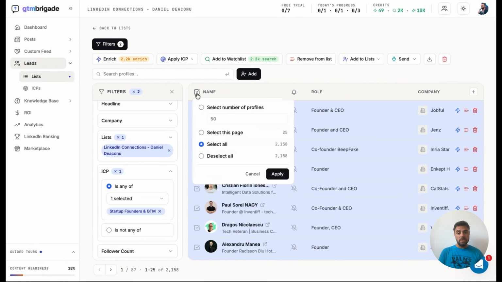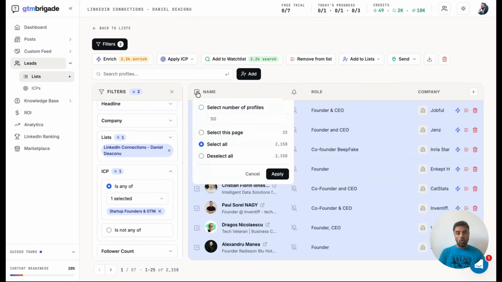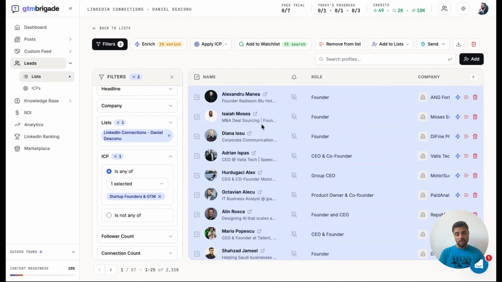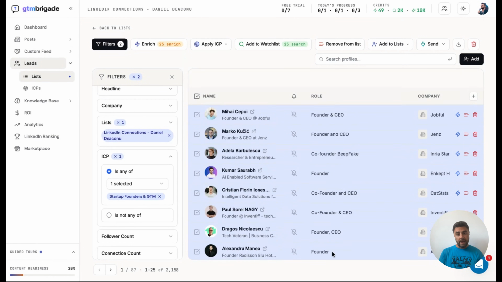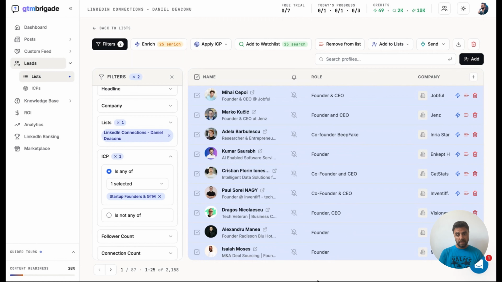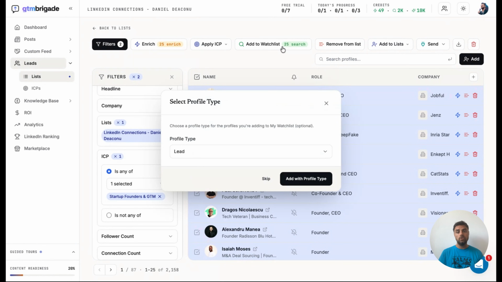But because I want to keep this short, what I will do next, let's say I will select only the people on this page. Okay, so I selected the first 25 people. Let's say these people are actually a perfect fit of my ideal customer. I want to add them into my watch list, right? The way to do it, I selected them all, select this page and add to watch list.